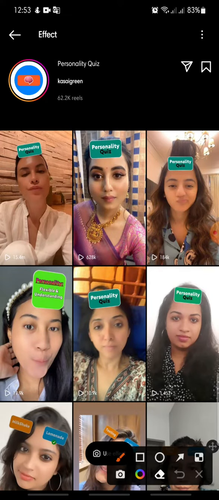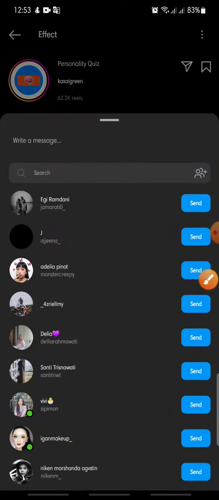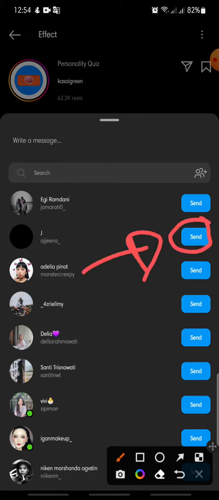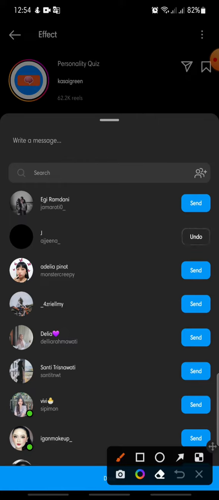Okay, and after this you can click on the send icon at the top. This one, you can click on it, and now you can choose who you want to send this effect to. In here I want to send to this friend. This is my sister, so you can click on it, and after this you can click done.